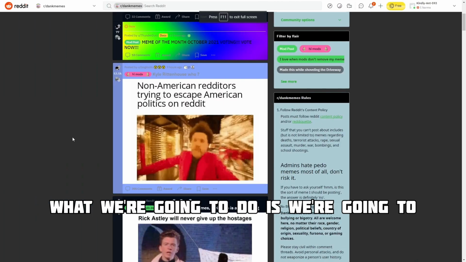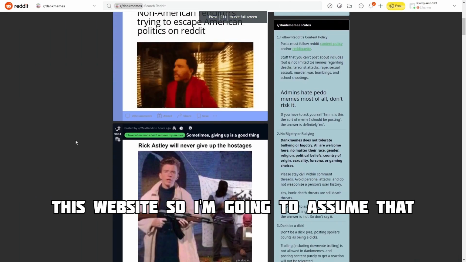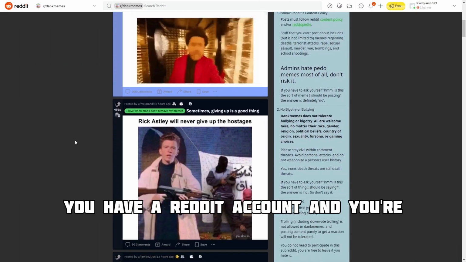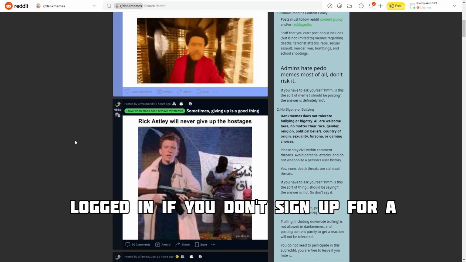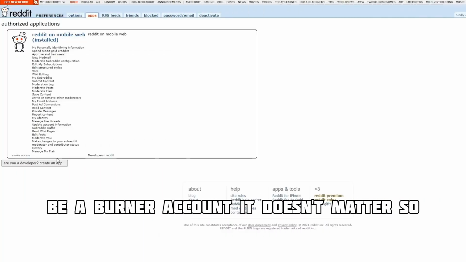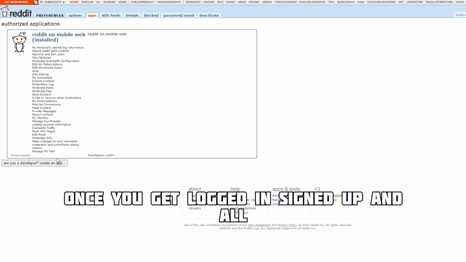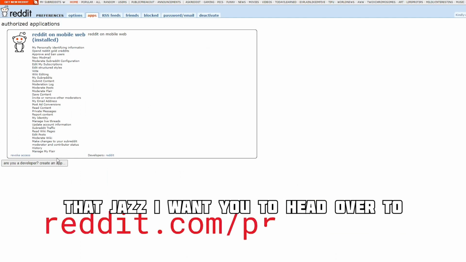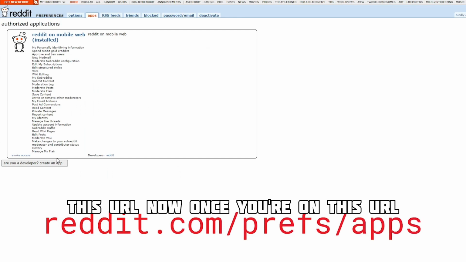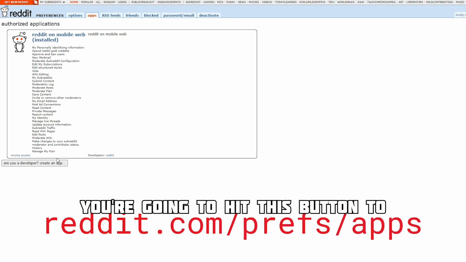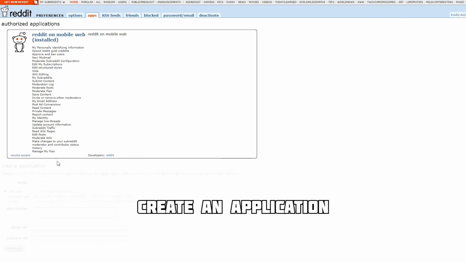So what we're going to do is we're going to hop over to this website. So I'm going to assume that you have a Reddit account and you're logged in. If you don't, sign up for a Reddit account and log in. It can be a burner account. It doesn't matter. So once you get logged in, signed up, and all that jazz, I want you to head over to this URL. Now, once you're on this URL, you're going to hit this button to create an application.